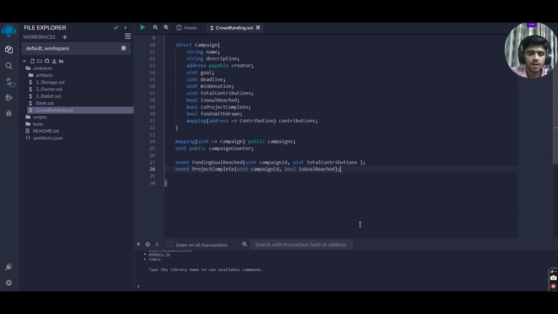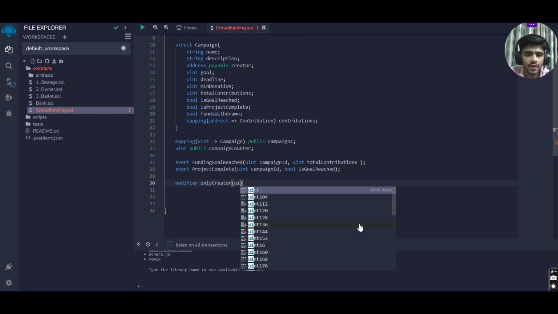So after this, now let us also use a modifier, and that modifier will help us. As I've told you earlier also, modifiers are used to create specific checks, and this modifier will help us with redundancy, so that we may not write a particular check again and again. So if you don't know about modifiers, then please watch my previous videos. Let us call this modifier onlyCreator.